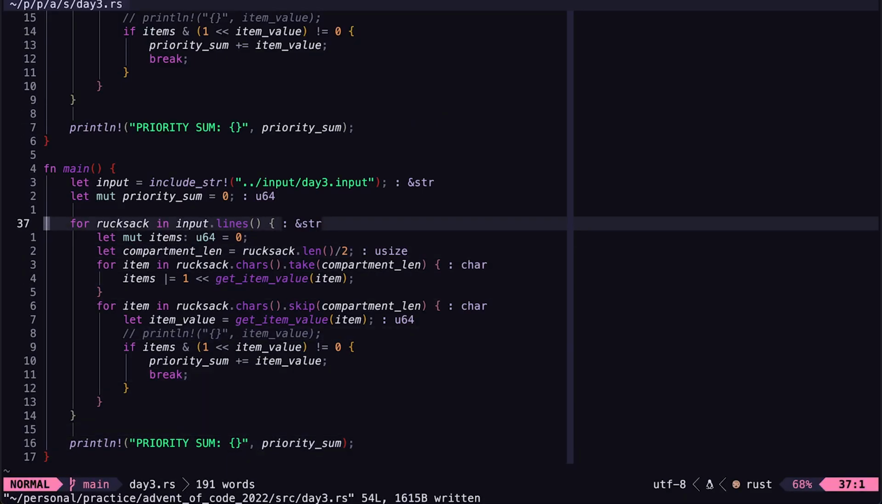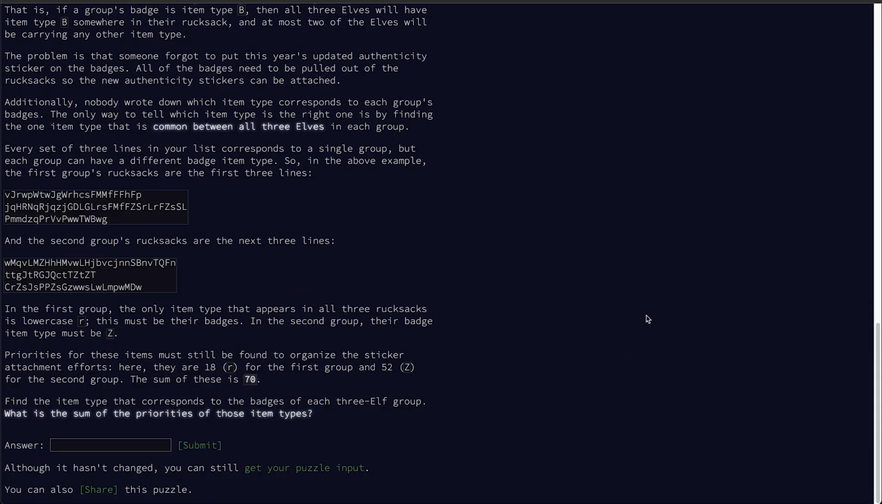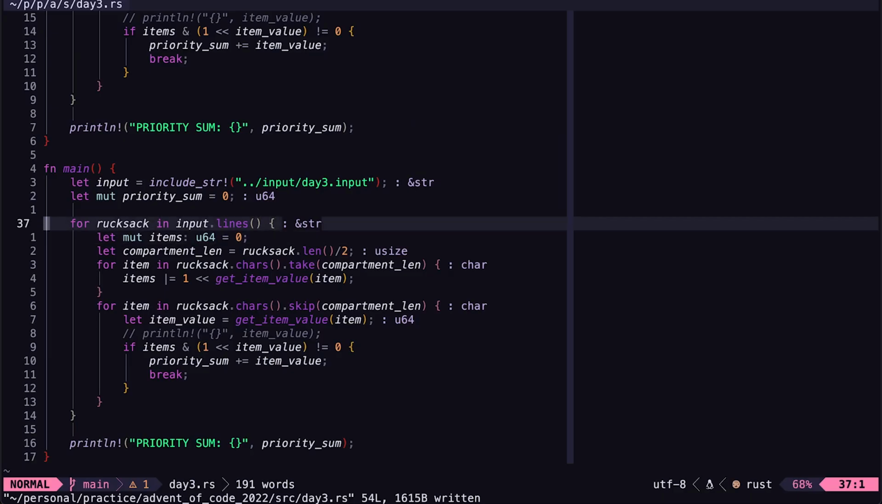So I do have to go about this a bit differently. Let me think. So this is the first group, and there's an R here. It's an R. Let's see. First group, the only item that appears in all 3. So do we care about the compartments or not? I guess we don't care about the compartments. Okay.